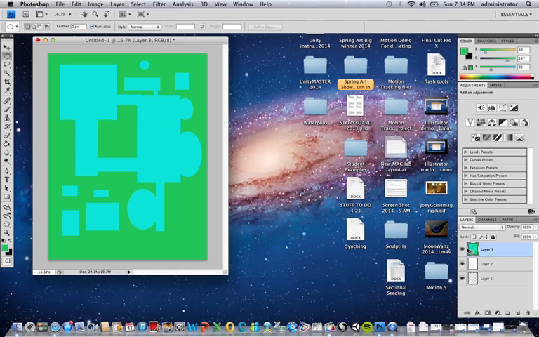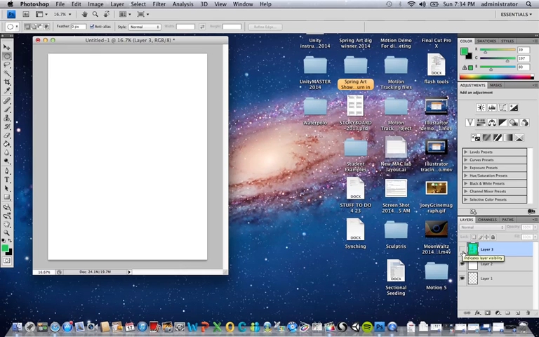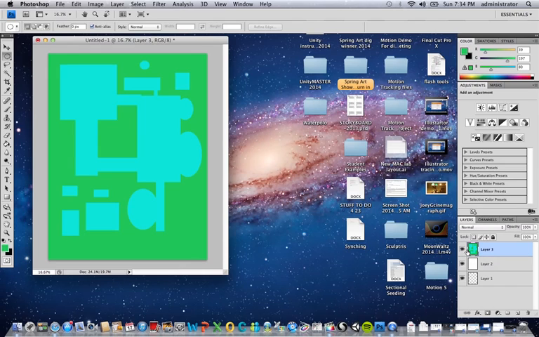And then another thing you can do is say you don't want to see your layer. You click on the eyeball, and that makes it invisible. That also makes it so you can't do anything in that layer. You can delete it, but it's just not workable. So I'm going to turn it back on.